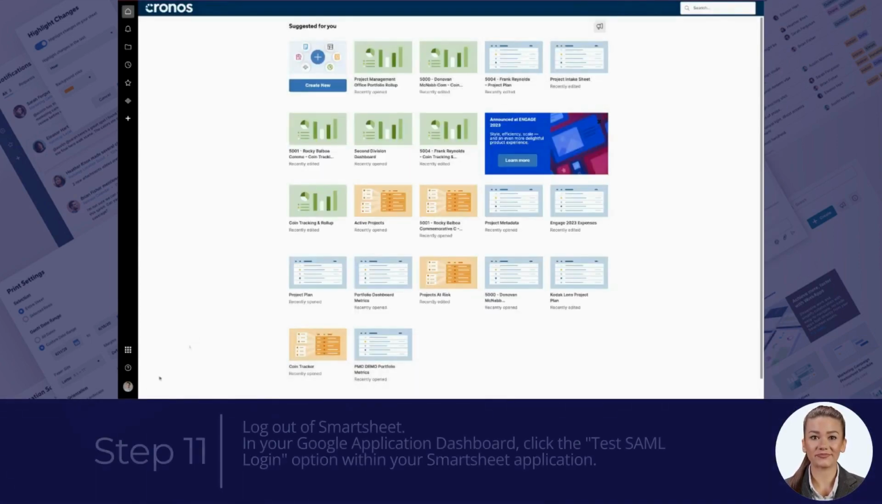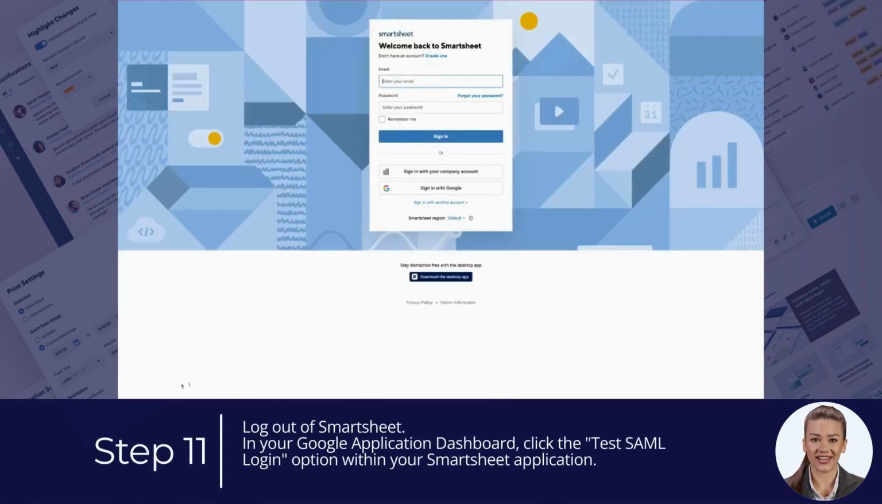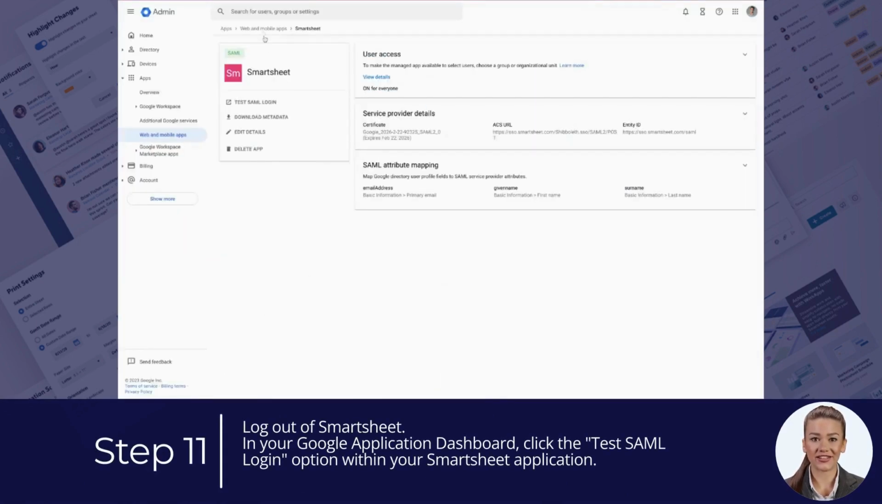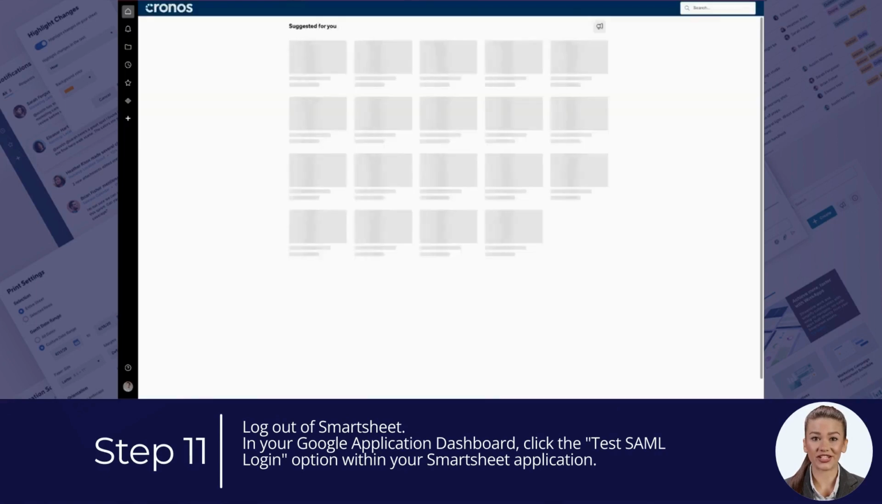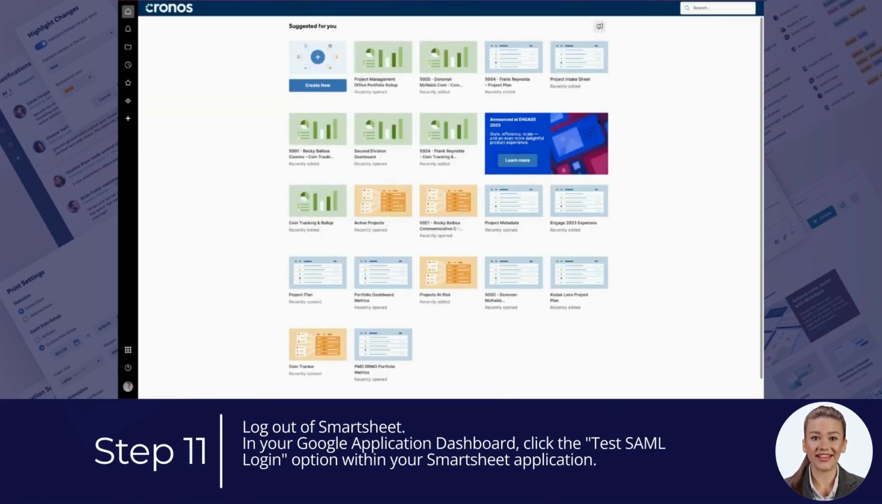Step 11. In order to test our setup, first we need to log out of Smartsheet. Then, back in our Google application dashboard, click the Test SAML Login option within your Smartsheet application, and you'll see that we have gained access to Smartsheet via Google. And that's how you set up single sign-on between Smartsheet and Google Workspaces. It's just that easy.